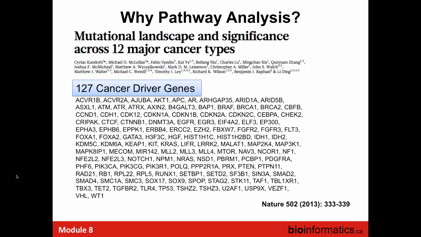Now, looking at this list, you really don't know what's going on. You may identify a few genes that you're aware of. And the question is, why do these mutations cause cancer? Pathway databases allow us to map these genes onto biological pathways and understand their roles in these pathways.